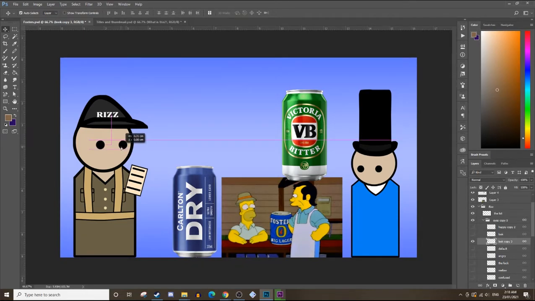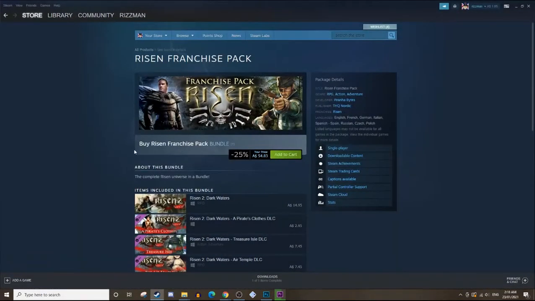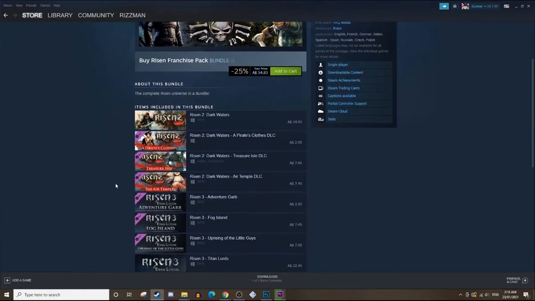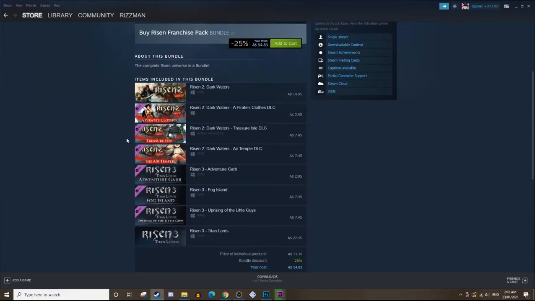So I just wanted to see if I could buy the entire franchise, and let's just wait for it to get a good price. And so when I looked it up, I noticed something on Steam. And when I have a look here, look at that. Risen Franchise Pack, the complete Risen universe in a bundle. It doesn't have Risen 1.